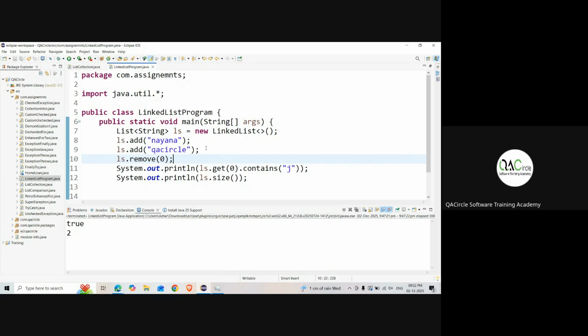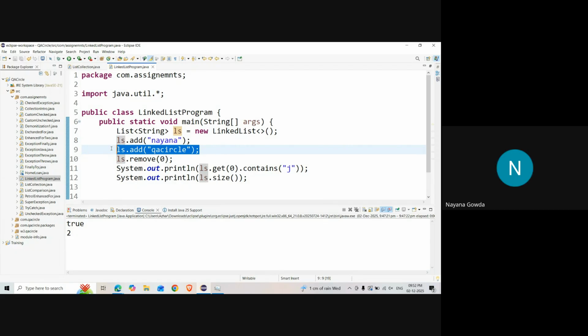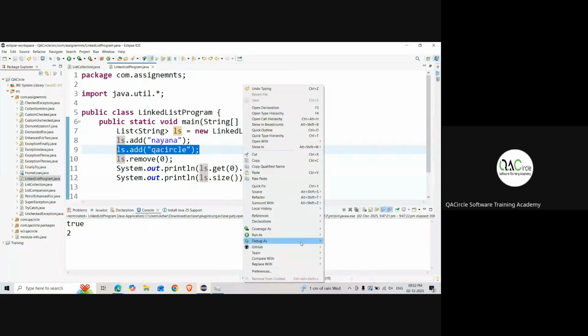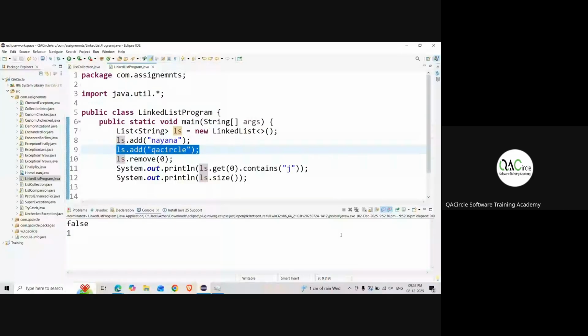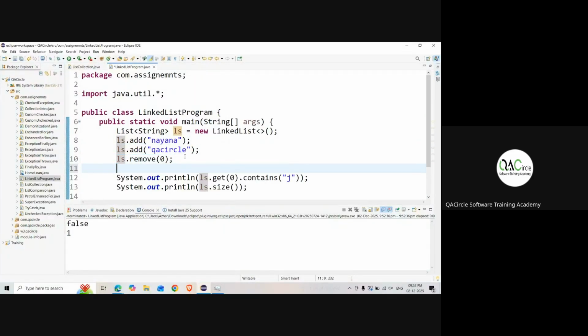Nayana: false and one size. False and 1. Okay. So now, what happens when you remove this? The 8th line, Nayana, is not there. So this circle becomes the 0. Okay, chalo. Now let me see. Run as application.